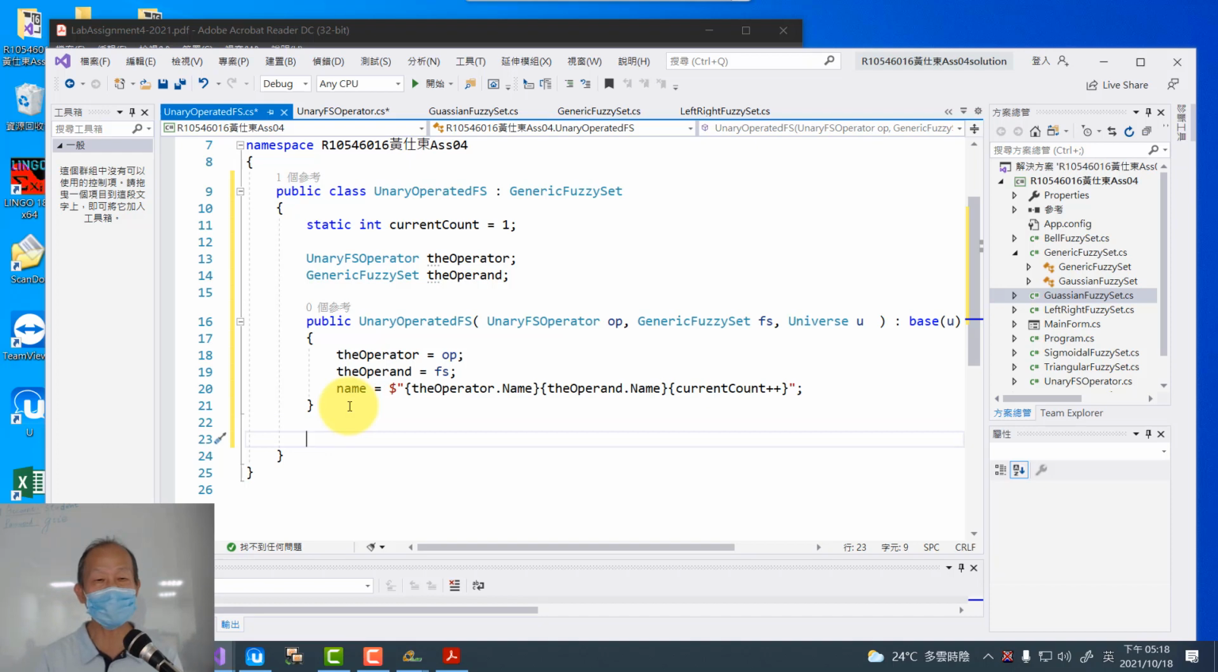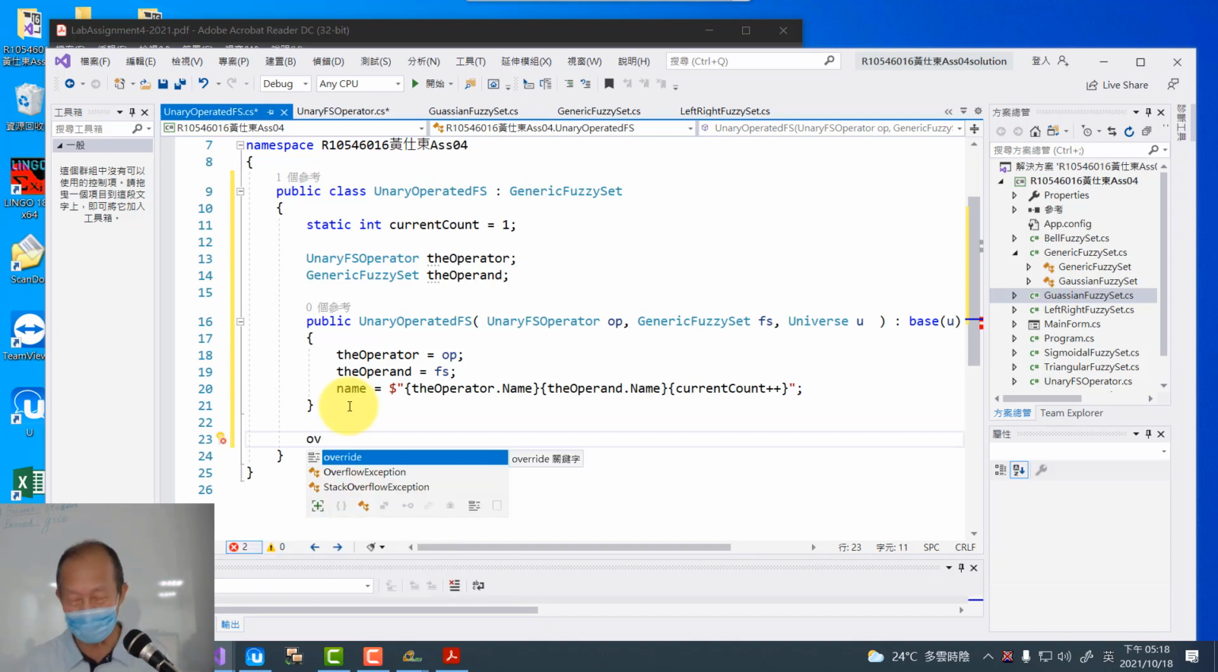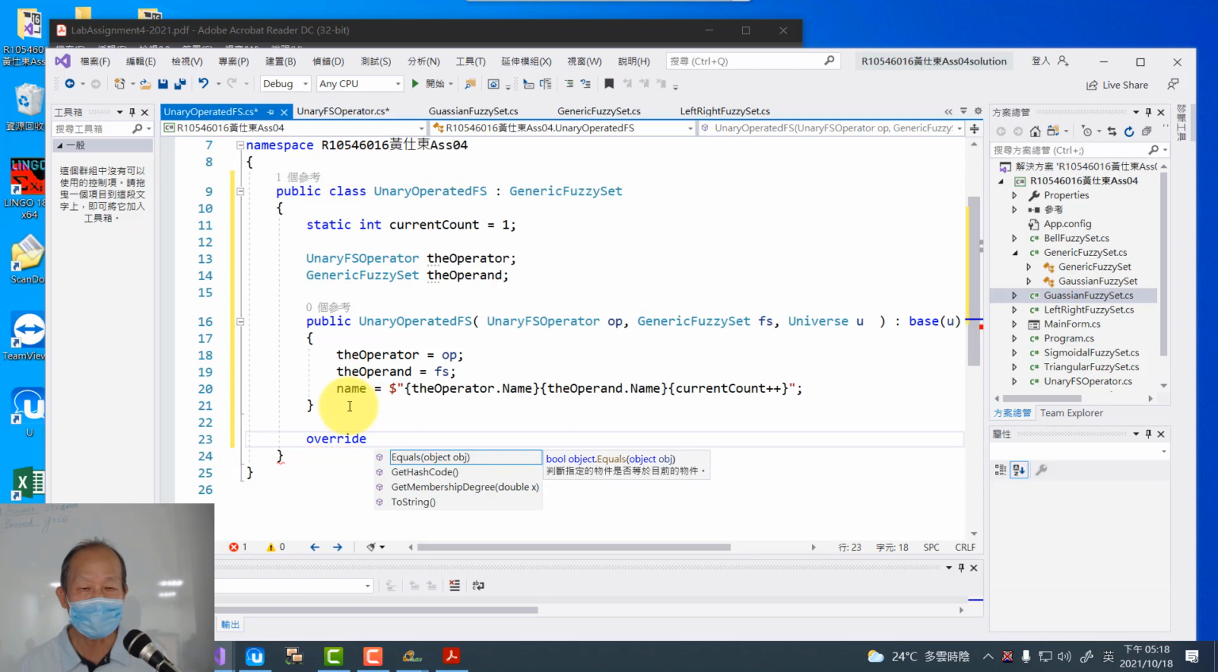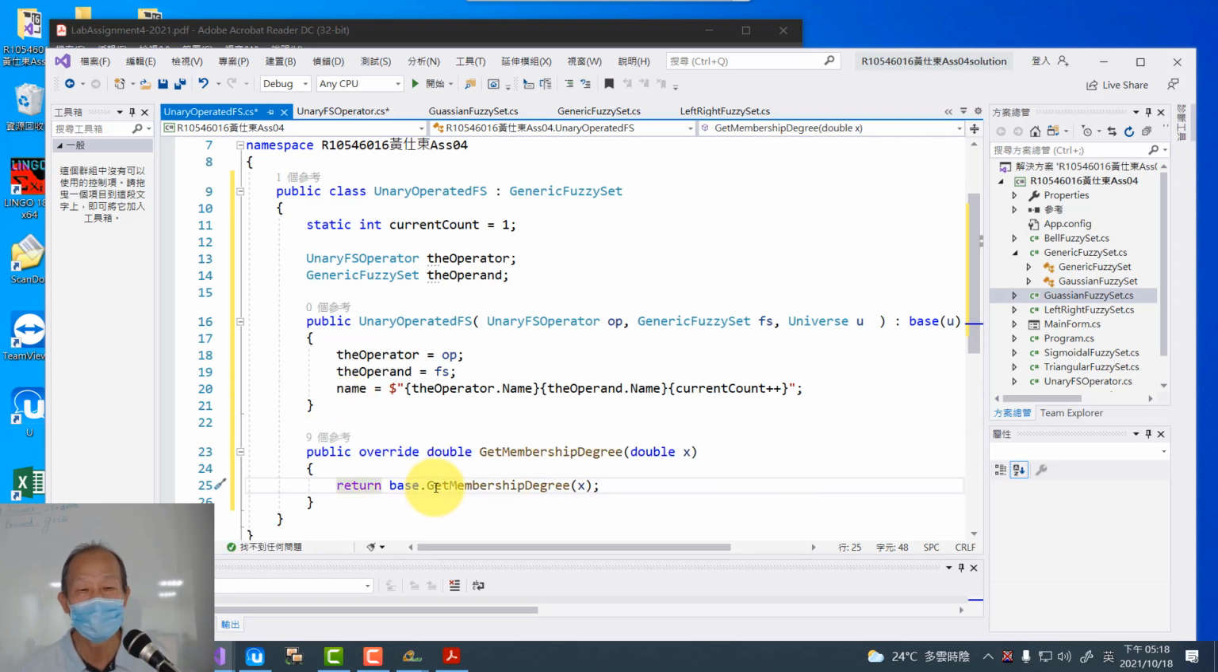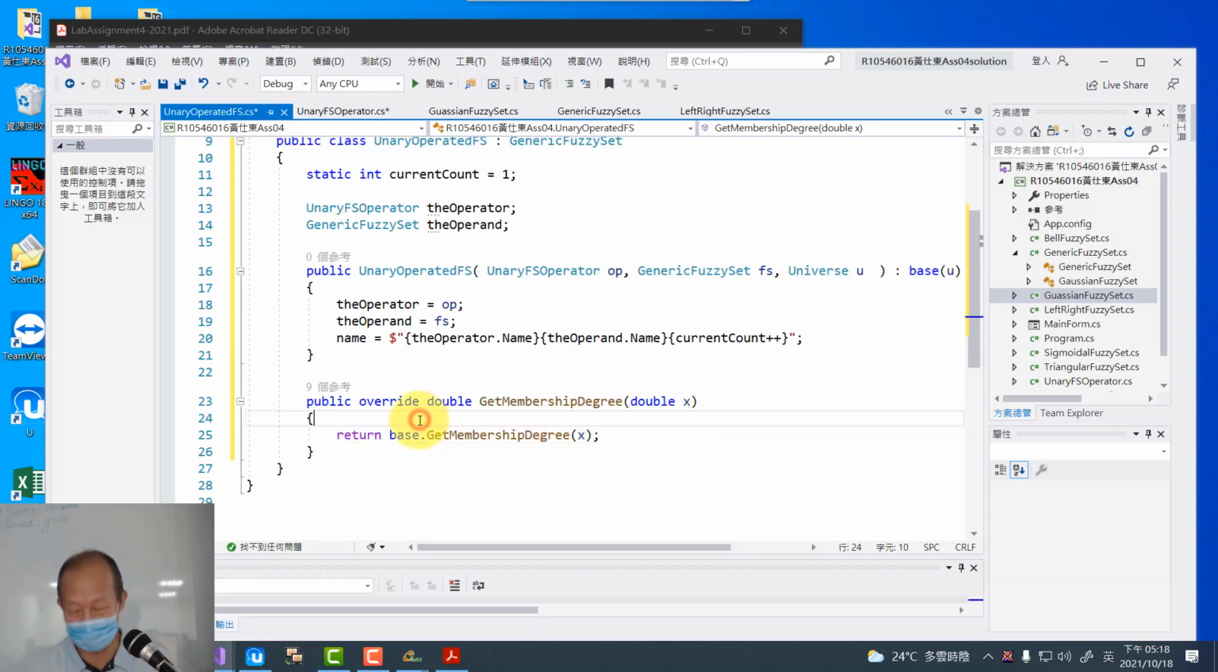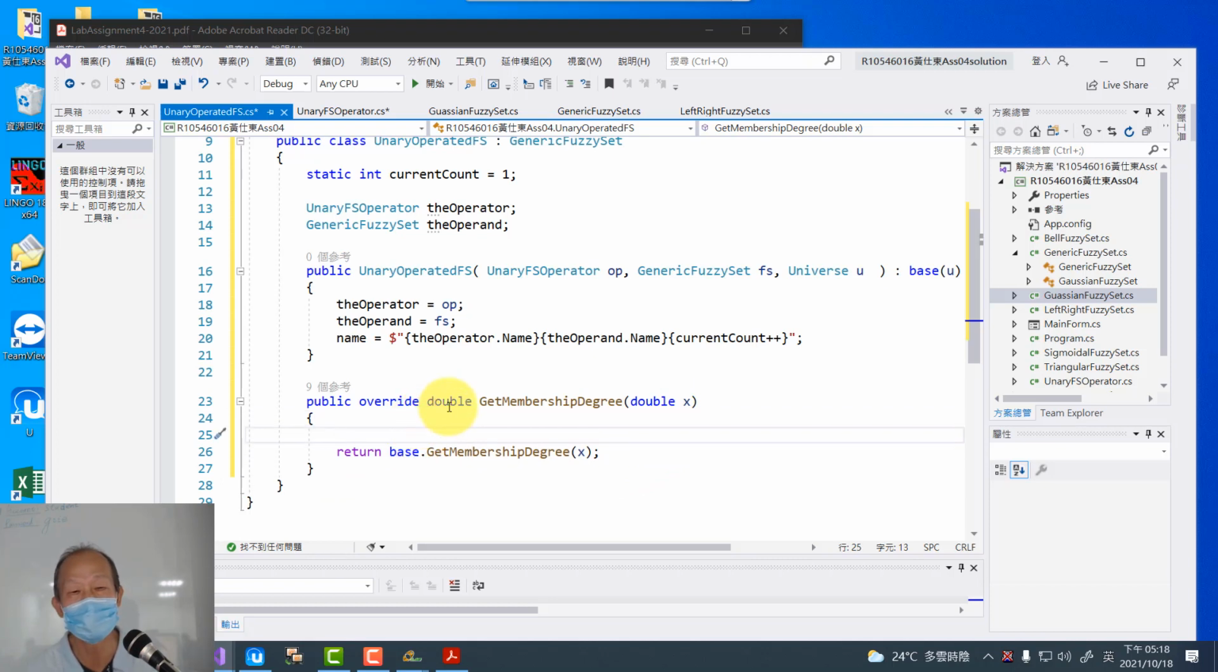All right. Similar to the Gaussian fuzzy set, it's about time I override the get membership degree function. Okay, so you get a value x. How can you get the membership degree? Where does it come from? Let me see. Remember that, I mean, oh, I'm sorry, can't do it.